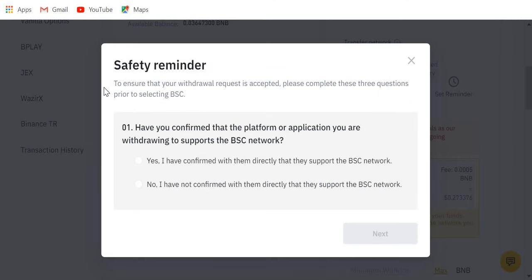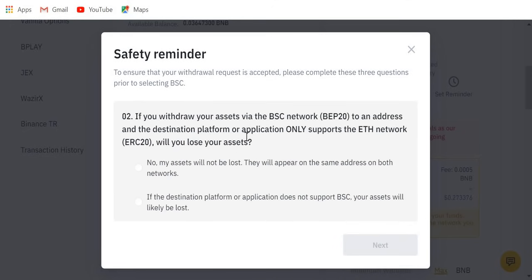Now this message would appear. Understand? Have you confirmed that the platform or application you are withdrawing to supports the BSC network? Now I would click on yes, I have confirmed with them directly that they support the BSC network, because we are using PancakeSwap and PancakeSwap fully supports the BSC network, that is the Binance Smart Chain. So I would click on next right now. This is another question reminding you that if you withdraw your assets to another network that doesn't support Binance Smart Chain, you could lose your money.